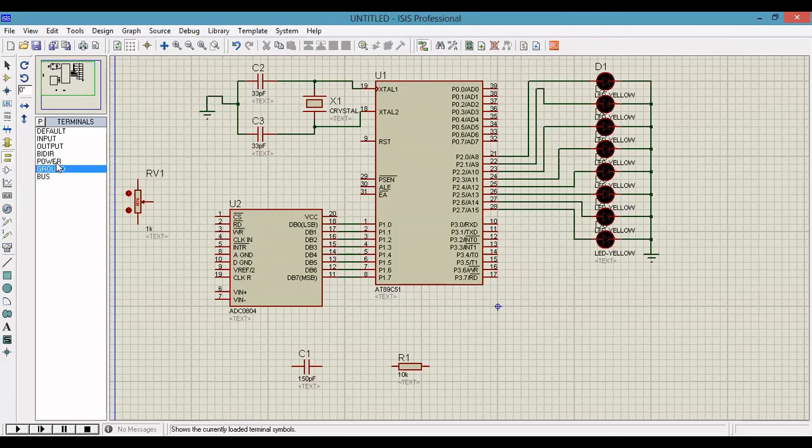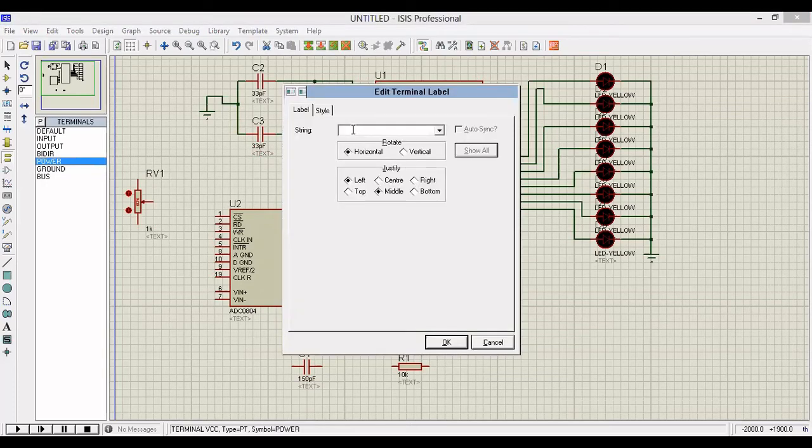Next, I'm going to need a power supply. So this is called the 20th pin. I'm going to power, double click. So I'm going to give 12 volt. So 12 volt.